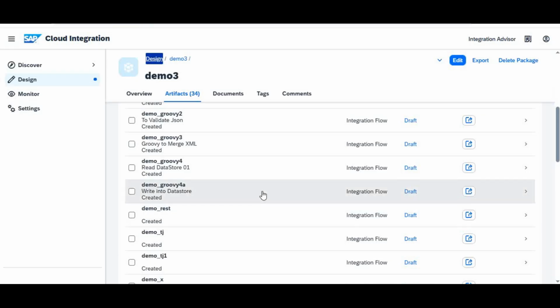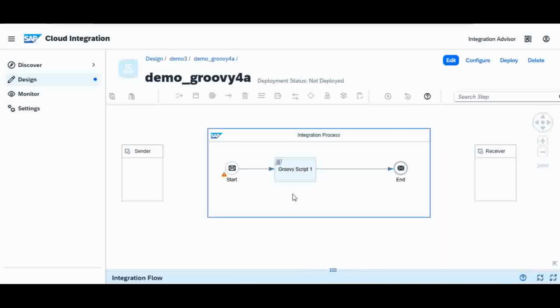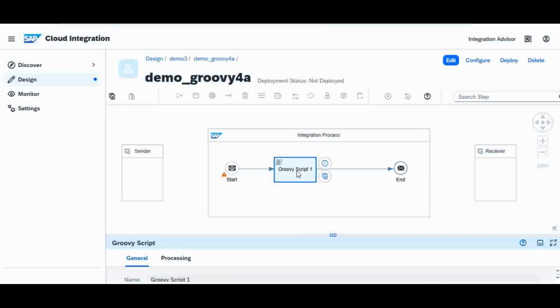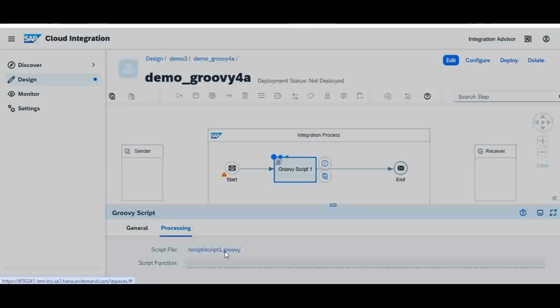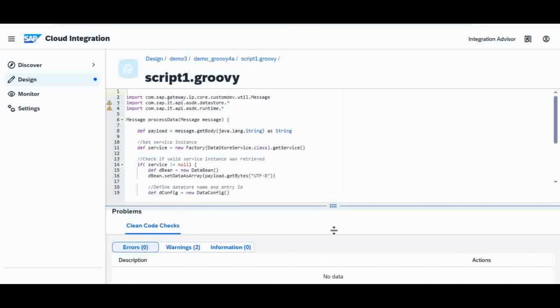Okay. Now we will go to another IFlow where we are going to write some messages into a data store as a new message. I will create another IFlow called demo Groovy 4a. Okay. So this is the Groovy script. I created it. Here I will just directly explain it to you, to avoid consuming video time. Let me open it. So this is my Groovy script.